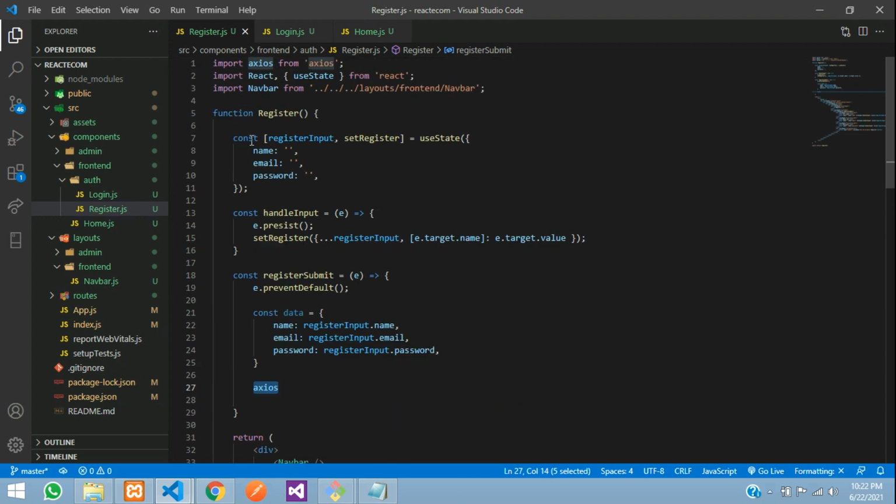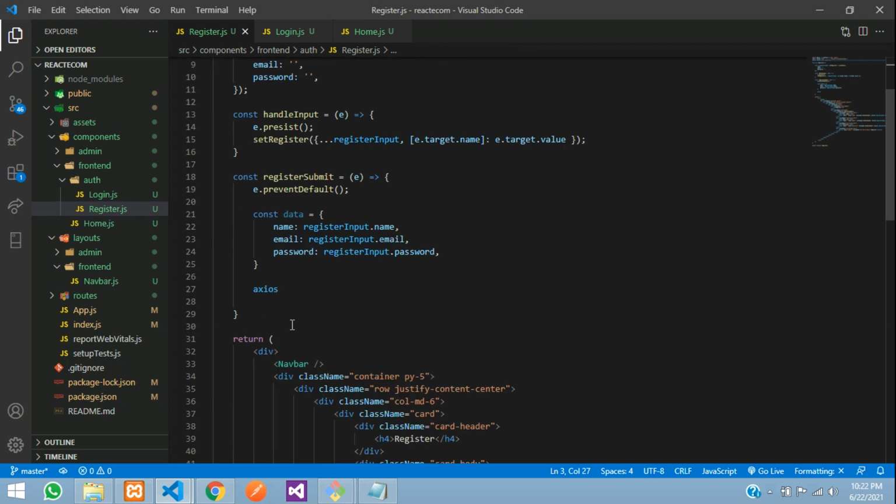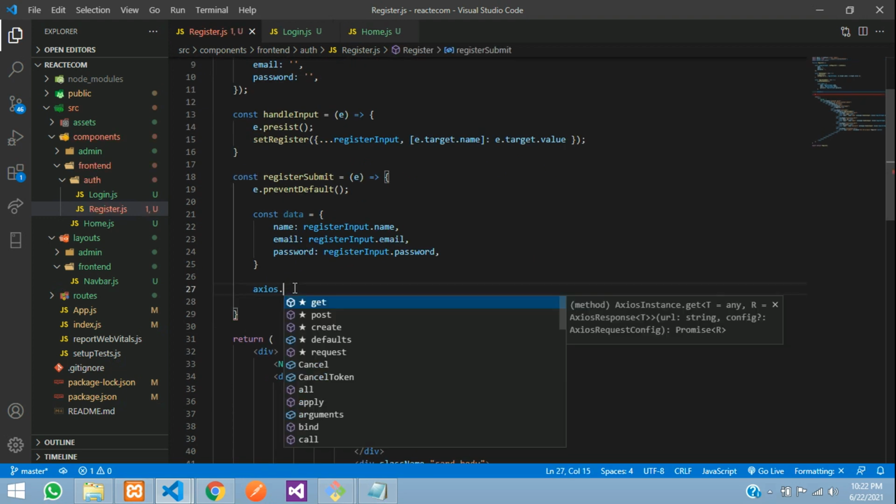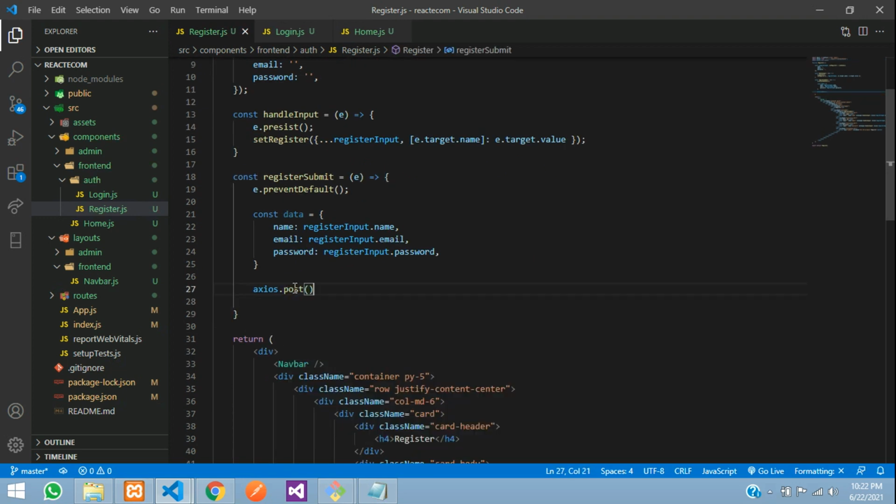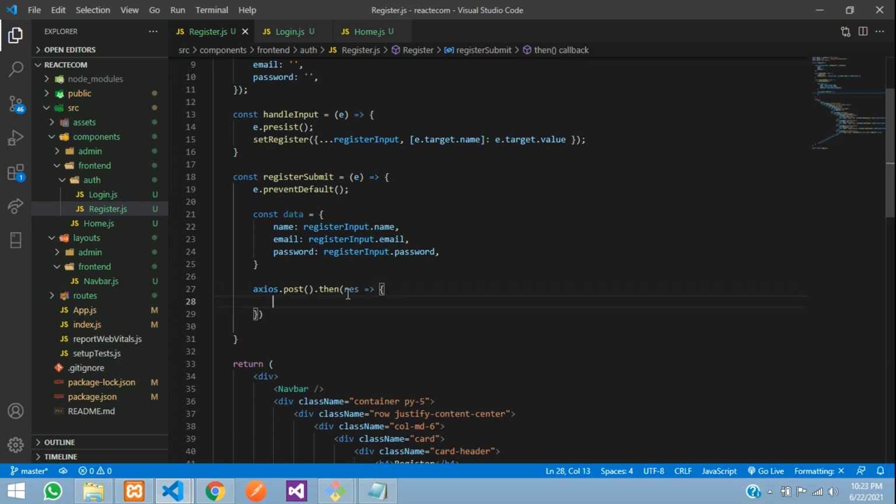If you hit enter, the class will be imported over, as you can see. Now let's use post, then dot then, open and close curly brace, and inside this, whatever response you are getting, you will get inside this. So you are going to post what? Inside single quotes I'm going to give /api/register.